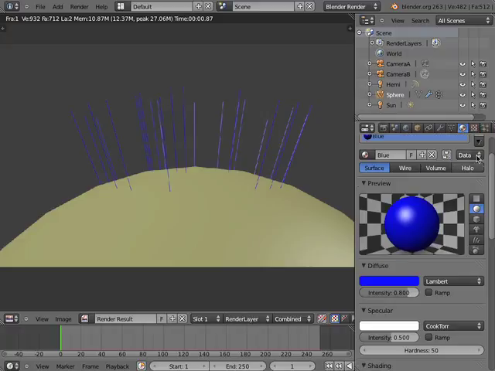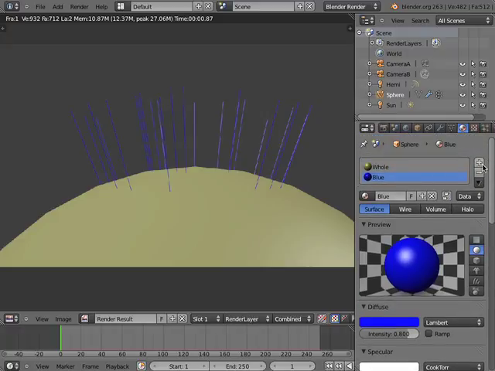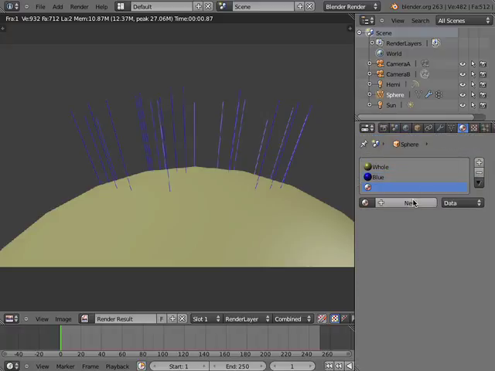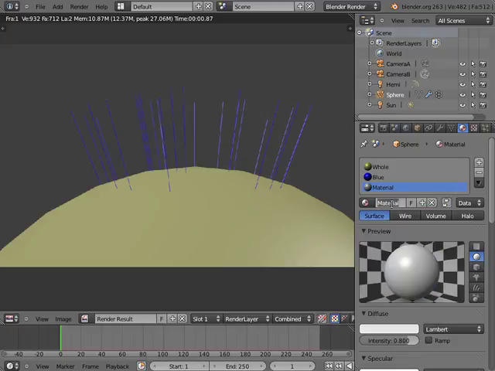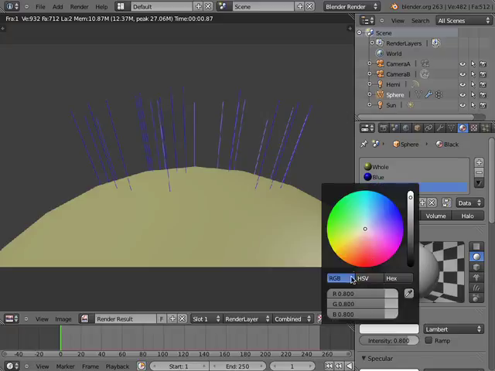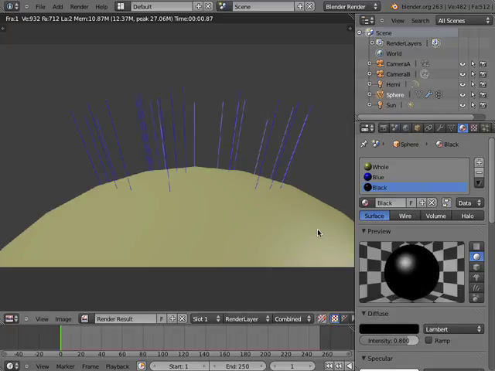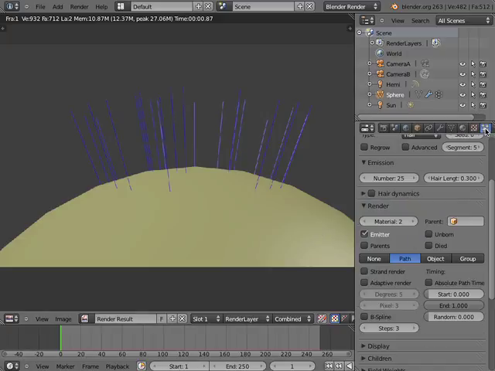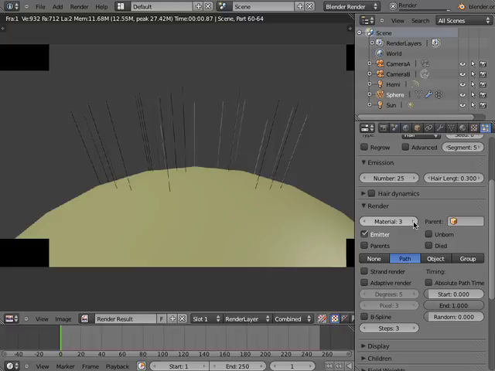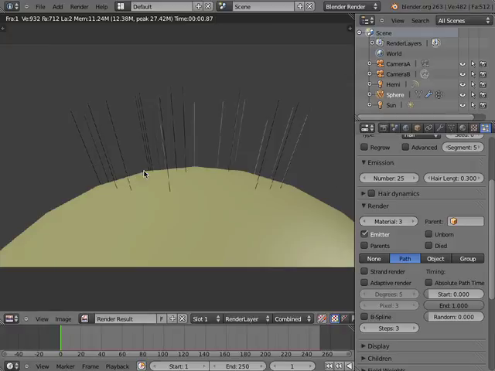I'll go back to the Material editor, create a third material channel, and I'll name it Black. And I'll create a black diffuse color. Back in the Particles editor, in the Render panel, I'll select Material number 3, or Channel number 3, and then render the scene. The particles are now rendered in the black diffuse color of Material Channel number 3.